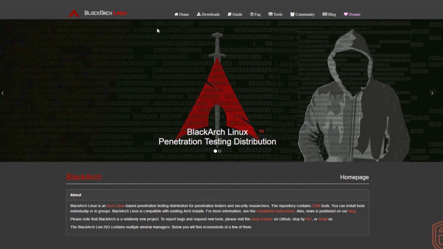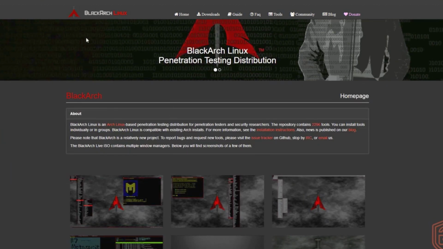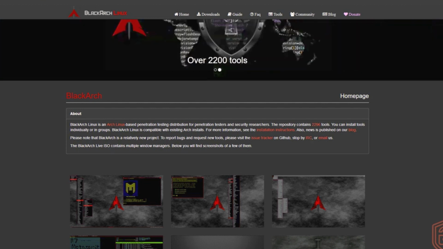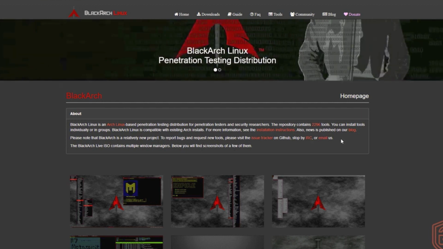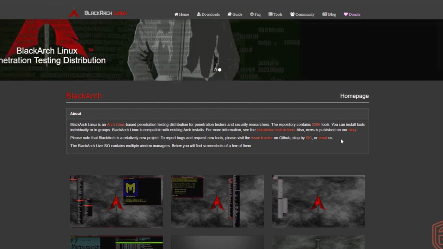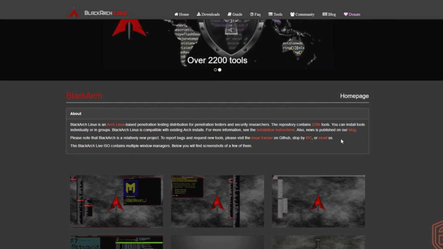So for those of you who are unaware of what BlackArch is and what it's used for, here's a bit of an introduction. You can check out their website at blackarch.org. BlackArch is an Arch Linux based penetration testing distribution for pen testers and security researchers. The repository contains 2,296 tools, which is quite a lot, and you can install the tools individually or in groups, and I'll show you that right now when we're talking about the downloads and the live ISO.